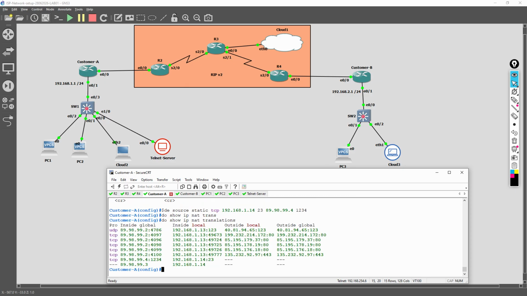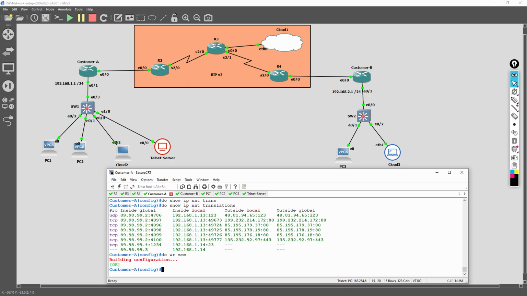Then you can see something surprising here. If anybody comes with this IP, 89.98.99.4, and with this port number, I'm going to translate it to 192.168.1.14 and send it to port number 23. This is the real port. You get my point, guys? But whenever somebody tries to scan my network, they can see port number 1234, but they are not able to tell which service this port is open for. You get my point, guys?